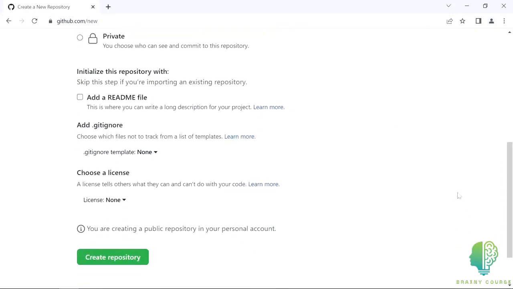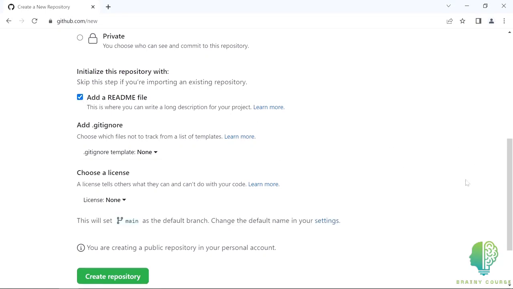The next few options are about initialization. I can initialize a repository with a README file, a git-ignore file, and a license if one is required. For now, I'm just going to choose the README file option and then click the Create Repository button.